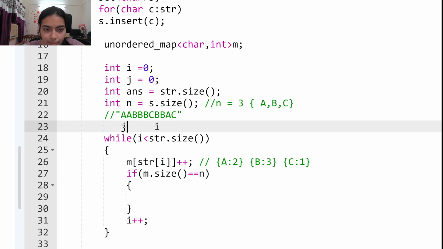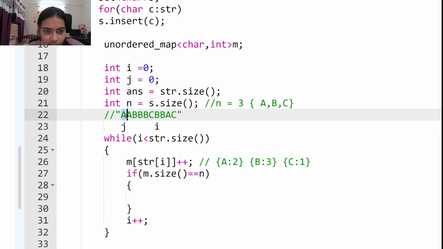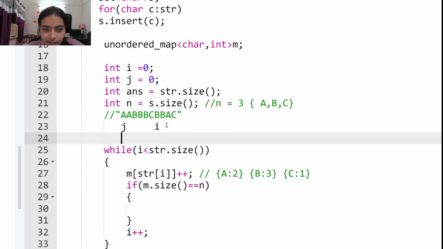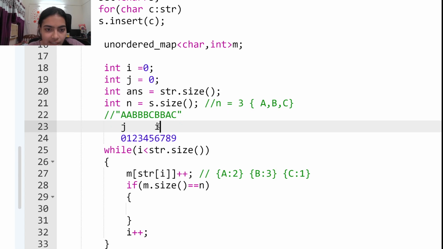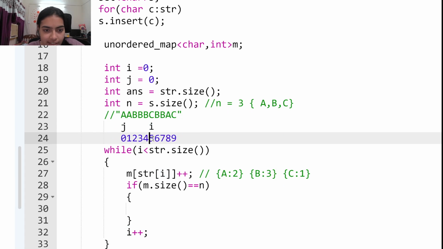And where is my j? My j is currently at the starting position, which is equal to 0. Let me also write the indices below if I can: 0, 1, 2, 3, 4, 5, 6, 7, 8, 9. Just so that we are clear. So i is currently at index 5, this is 0, this is 1, 2, 3, 4, 5. It is pointing towards C, and i is at index 5.